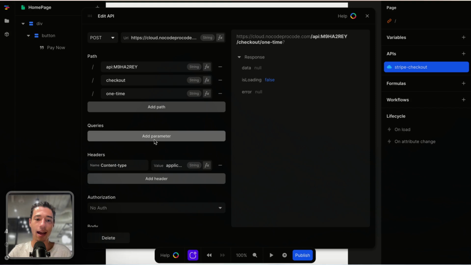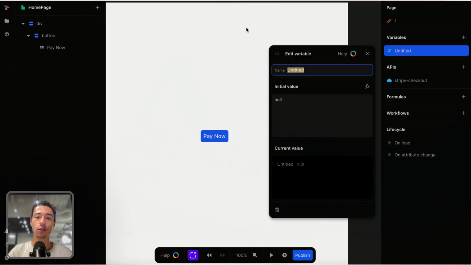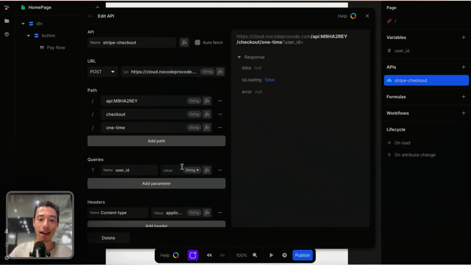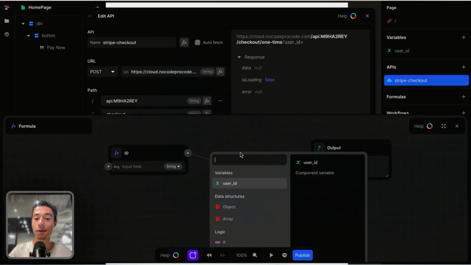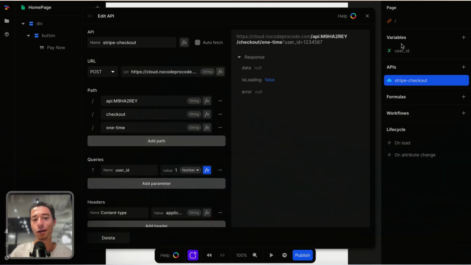And now I need to add my parameter of user_ID, and we can just hard code this. So let's just create a variable called user_ID, and we do initial value 1, 2, 3, 4, 5, 6, 7, just like that. And now I can go to my API, go to the user ID parameter, and base it on the variable. You probably want to base it on what the auth me endpoint returns that contains your user ID, but if you need more help with that, we have great educational resources in office hours and in the membership for that.